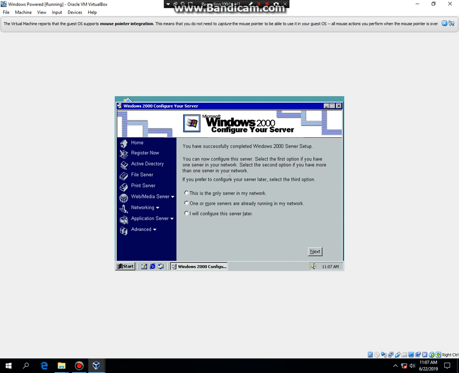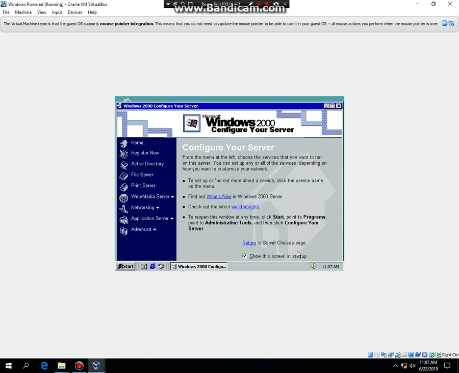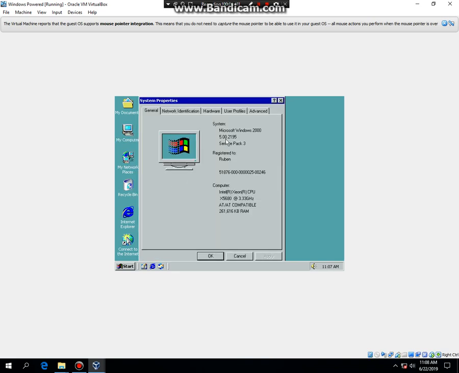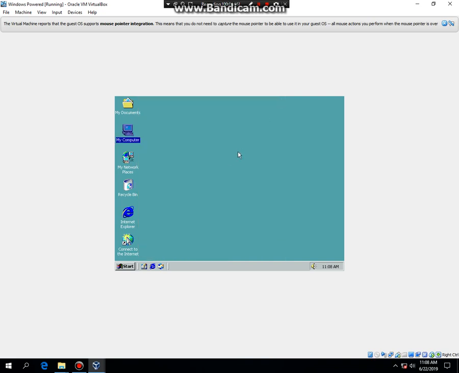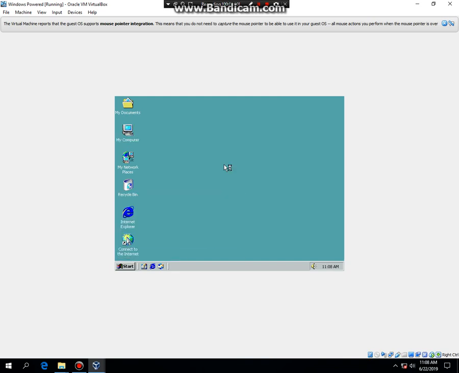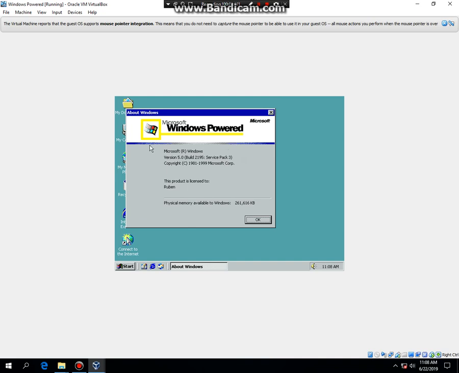If this shows up, just click on I will configure this server later, then hit next, and then do not show the screen at startup, and close. Now, if you right click My Computer and hit properties, it's still going to say Windows 2000 5.0 build 2195 Service Pack 3. In reality, it's Windows Powered. If you hit Run and type winver, it should say Windows Powered. So that's how to install Windows Powered in VirtualBox.